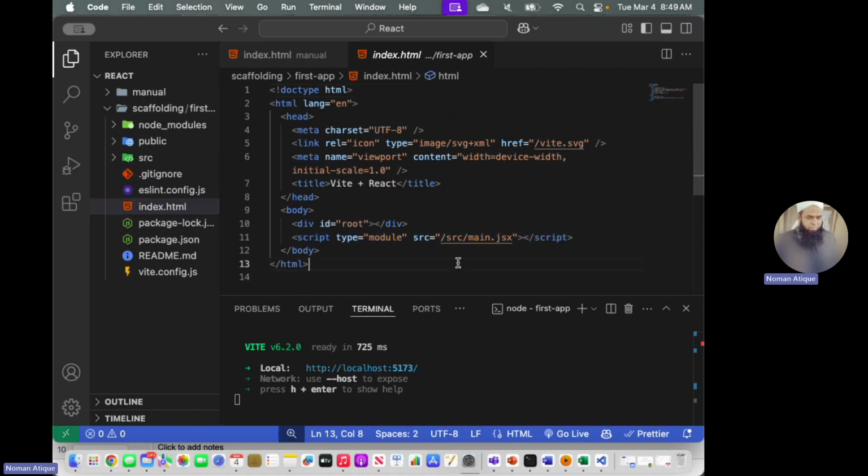So again, this is our single page application that is actually bringing up the script from main.jsx. Previously, by using npm create React, it was supposed to be index.jsx or JS, but now it's in the src folder as main.jsx. So actually this HTML file is running.